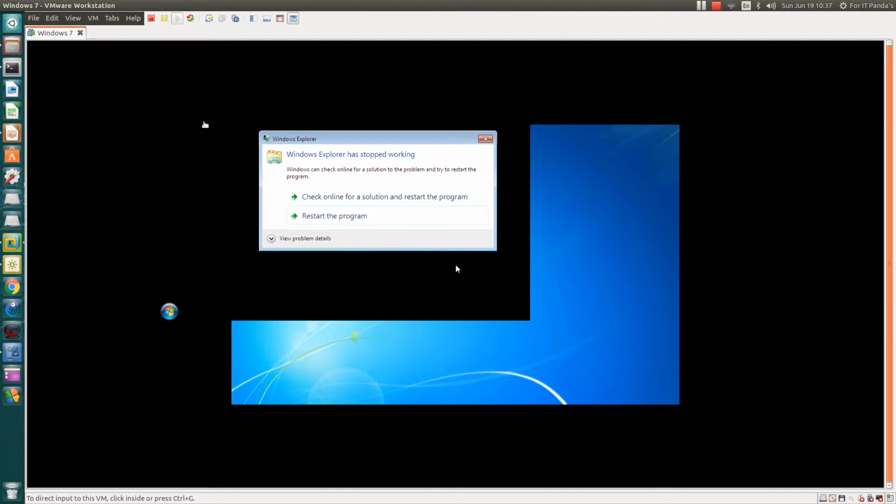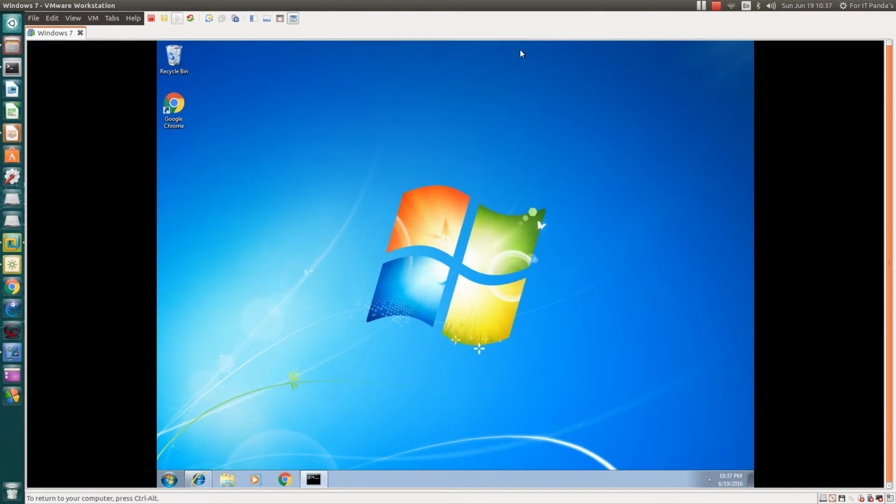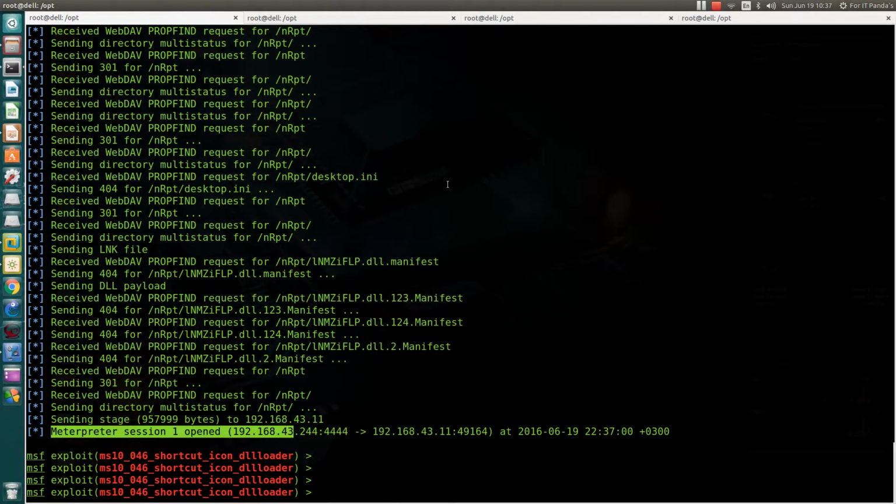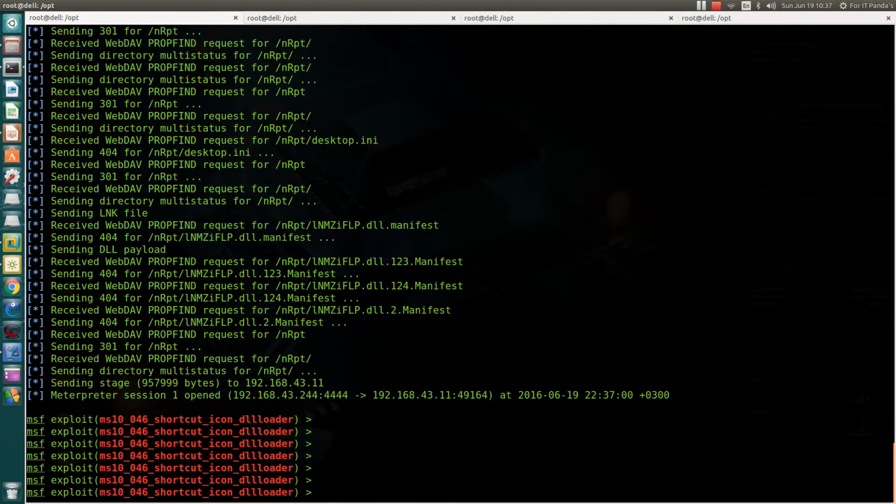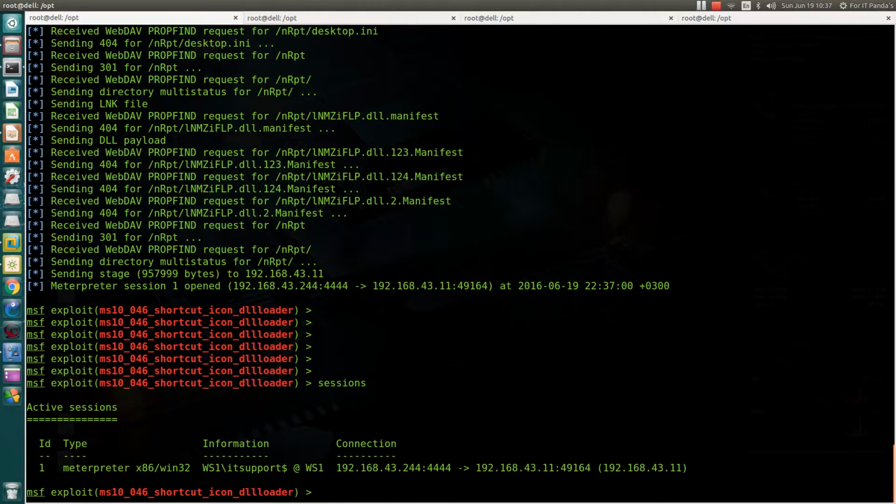Let me close this window first. All right, it's been closed, and let's minimize. Let's check the open session here by typing sessions. Here you can see the active sessions. This is the active session. It says ID number 1 and type Meterpreter, your information, the victim IP address, which shows the connection to this local machine on this port through this IP and this port.